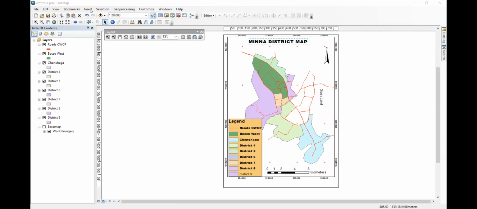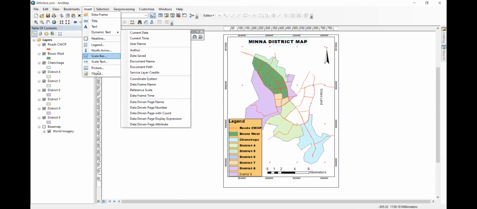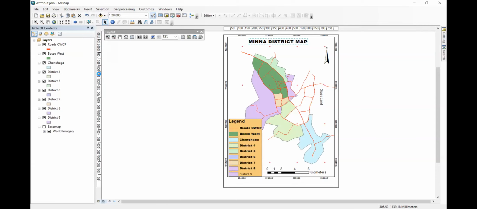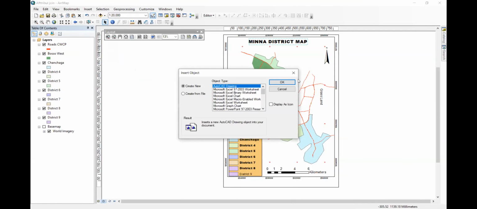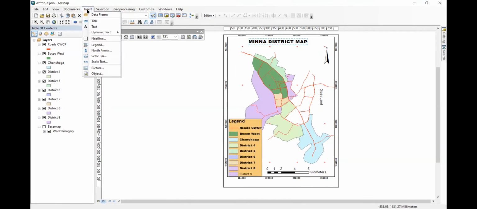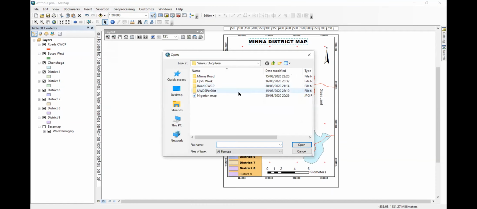So if you go to insert now, you come to object. You click object. You wait, it will open. So let me move this. It will show you what you want to add. Is it a drawing? Microsoft? Is it a chart? A lot of things. What is it that you want to add? Which one did I choose? I chose insert. Okay, picture, I mean. Yeah.